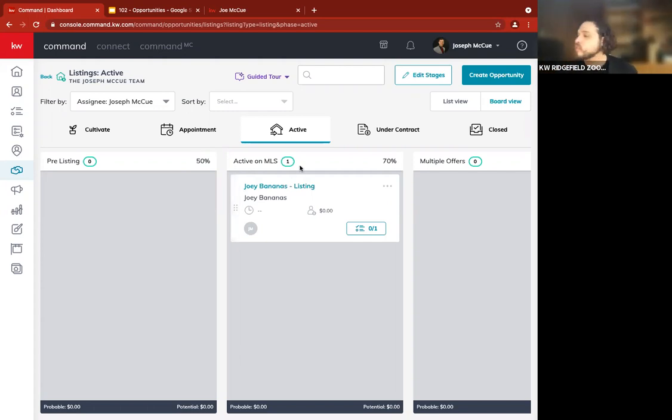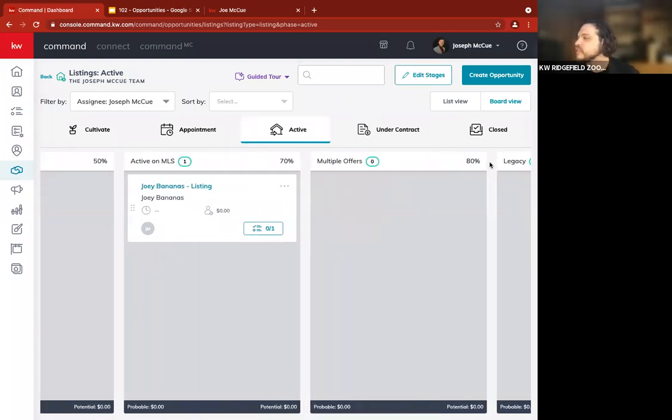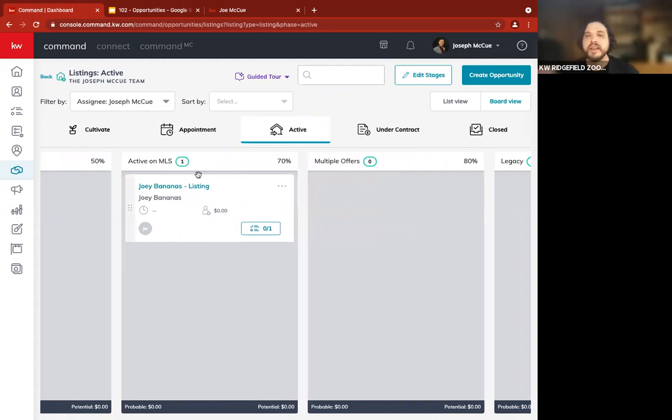Now, that's where this probability factor comes in, which is I think that if I get it to the pre-listing phase or stage rather, there's a 50% chance that I close this. If I actually get it active on the MLS, then there's a 75% chance it closes, right? And so as you move it along, it gets a higher probability. Now, again, you don't have to use the probabilities, but if you ask me, hey, Joe, why doesn't the probability show that I have a value, right? The probable income, that's because you haven't set up your probabilities properly, okay?